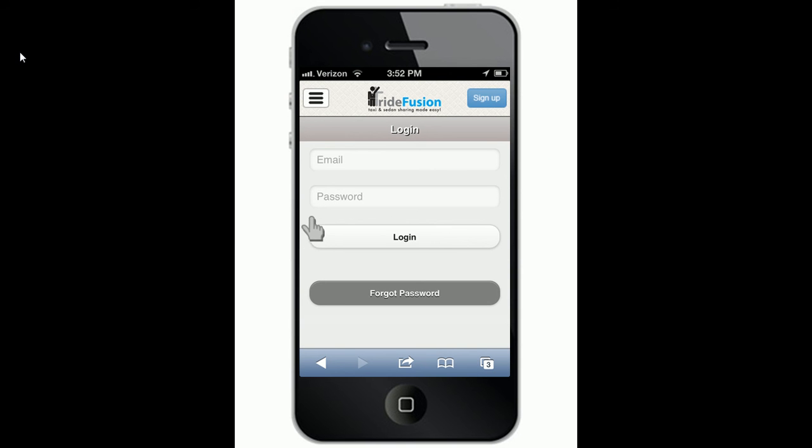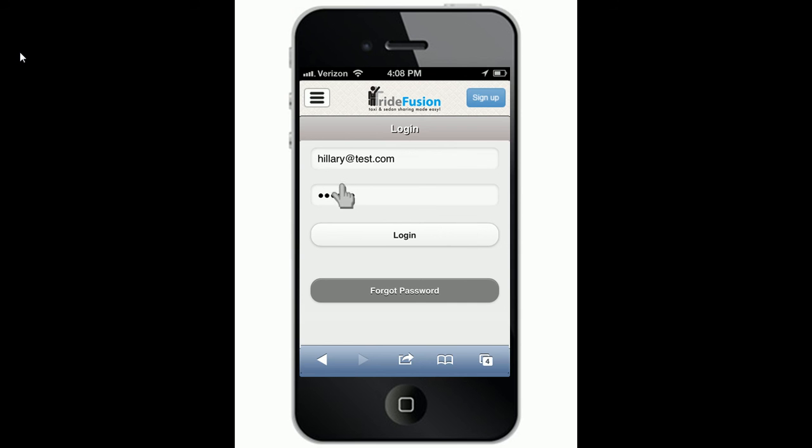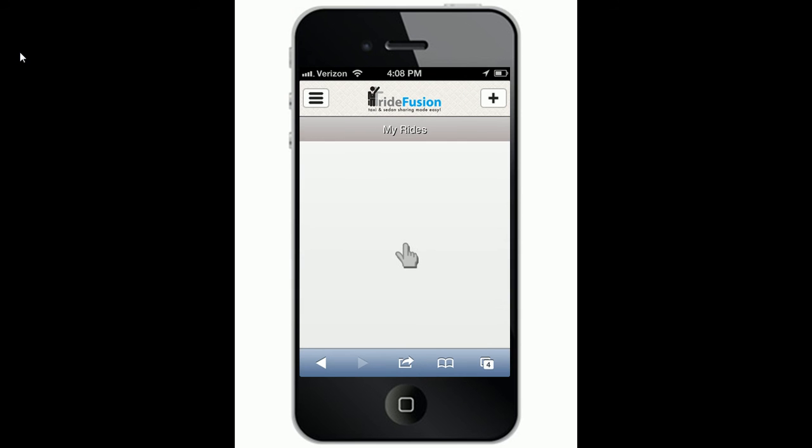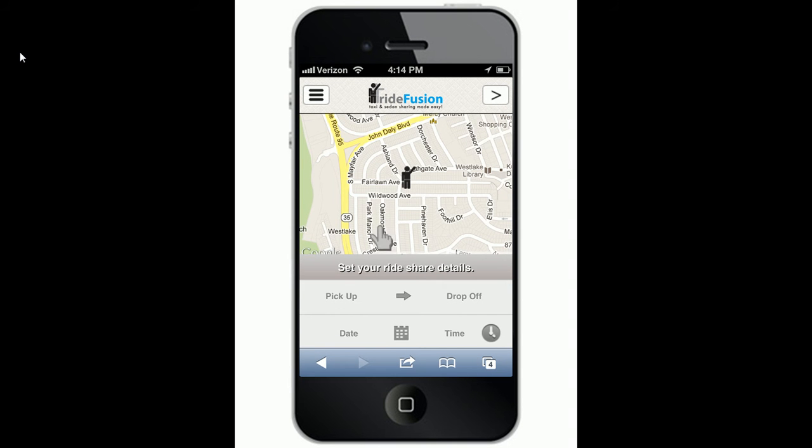Now we're going to look at the sharing passenger. This is the passenger that's going to purchase a seat in the posting passenger's ride. So they can just go ahead and log in. Once they log in, they're going to go to My Ride screen. In this case, there's no rides, and they're going to click on the Add button.